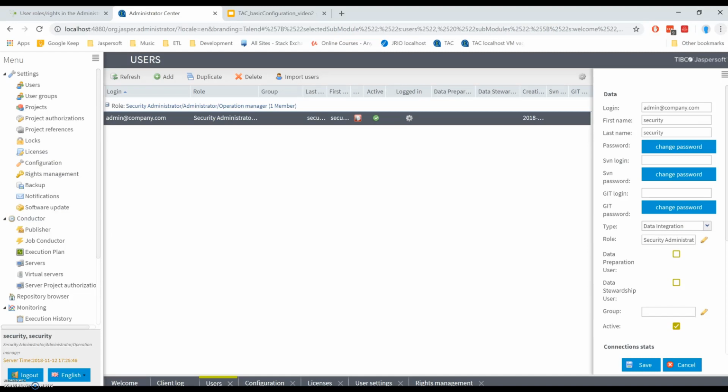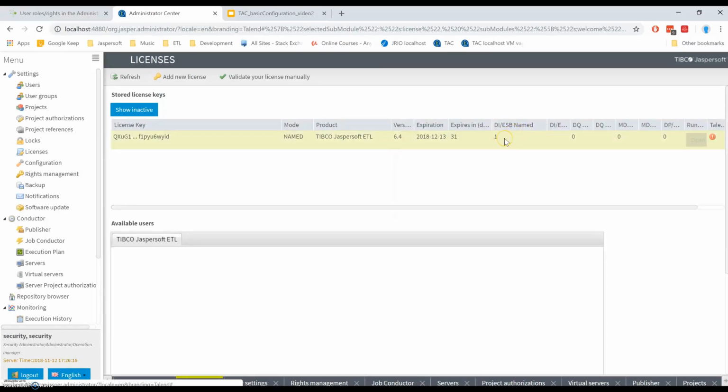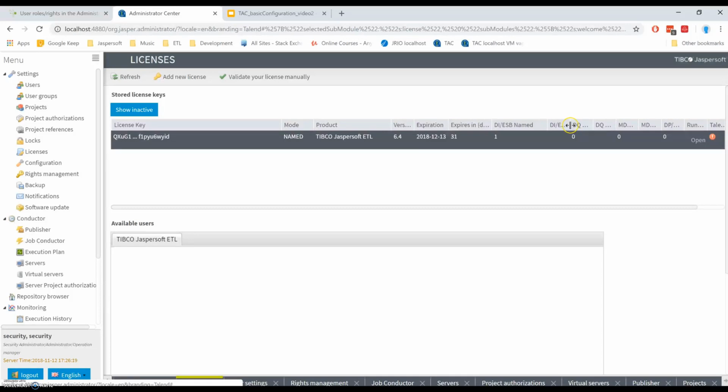Before we move on with the configuration and Job Conductor menu, I would like to talk a little bit about licenses. Just go to the licenses menu. We can see here that I'm running version 6.4. You can see when my license expires. But the main thing I want to talk about is data integration concurrent users over here, and the general number of users allowed in your license.